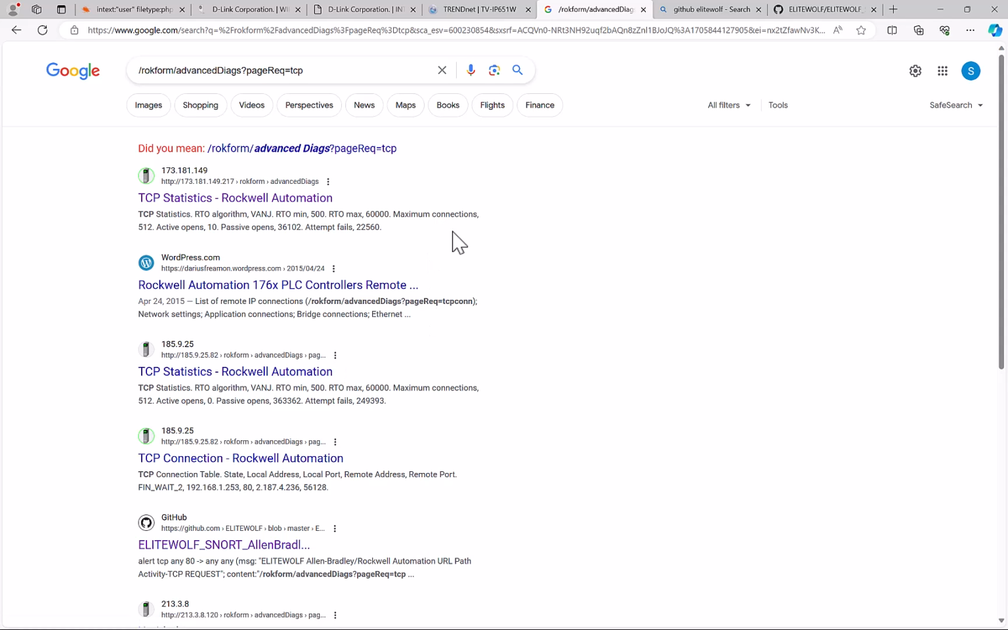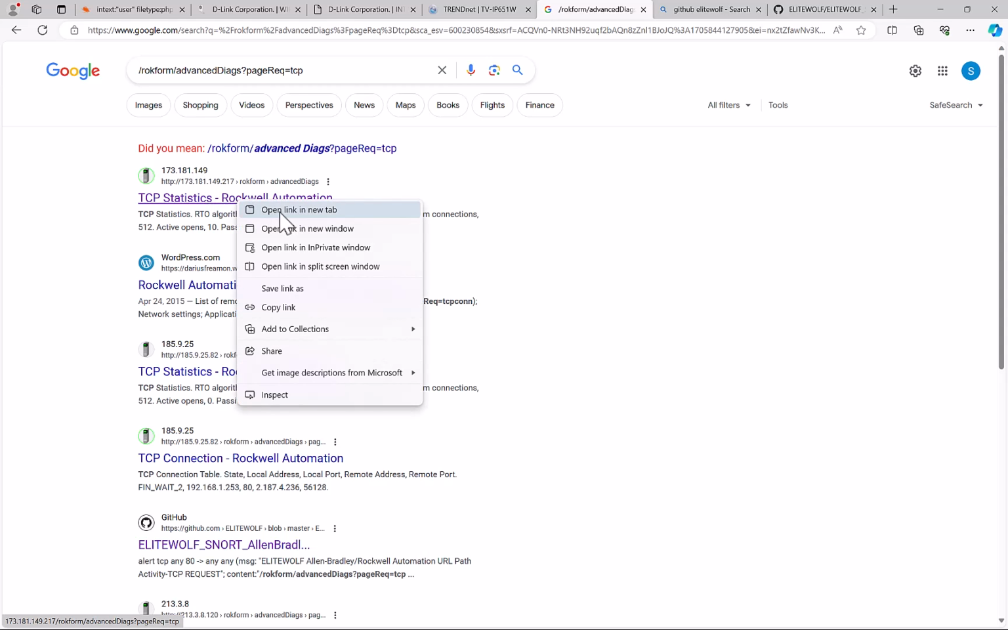And then what you can see is anywhere Google has found this specific URL section. And you see there's a lot of documentation on these types of Rockwell PLCs. And you can even see, here's the finding for the ELITEWOLF GitHub repository we were just looking at. But everything else, when I see an IP address, these are going to be PLCs that are connected.